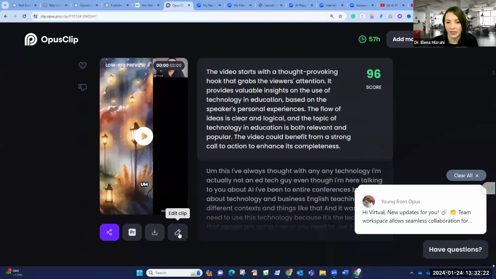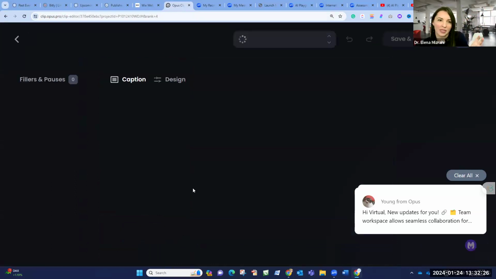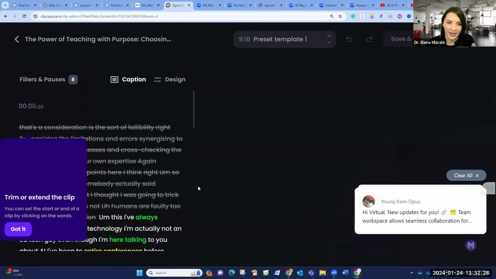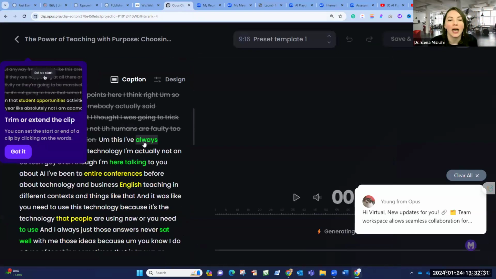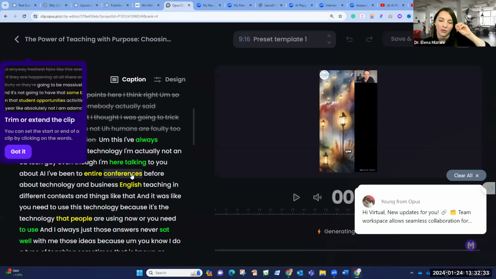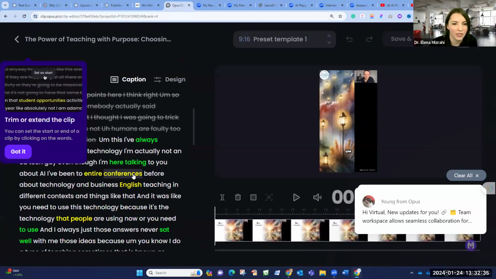I have the edit clip button. So if I want to edit clip, first of all, I will see exactly the script that was chosen by AI for my shorts. I see the different colors that it gets highlighted, like different words get highlighted. Sometimes there is a mistake in how it transcribed what I said.